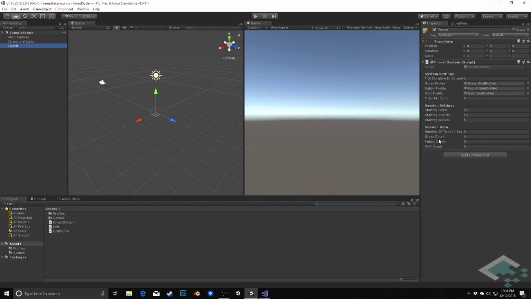So the main issue we're going to be tackling here is the fact that all of our unit types right now are hard-coded into the system. We see multiple places here that grass, rabbit, and wolf. There's the profiles, the starting values, we have the counts down here, we even have a separate set of variables that we are hiding from the inspector. And so if we wanted to add a new unit type, for example, or remove a unit type, we would have to go through each of these and change that. And that's never really a good sign in your system.